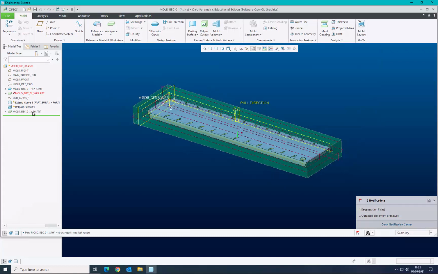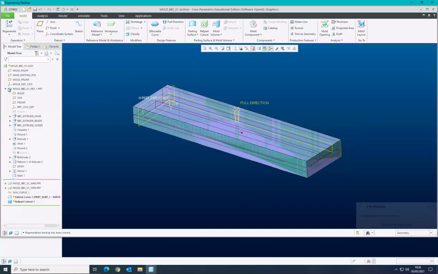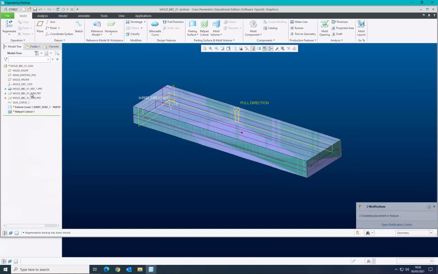So yeah, it's created a new, sorry, not reference model, workpiece. It's created a new workpiece. It's put it at the bottom of the model tree here. So what I'm going to do is click and drag it to just below the reference model, which is where it should be really. So there you go, there's the new workpiece.